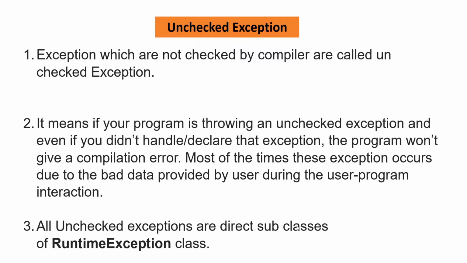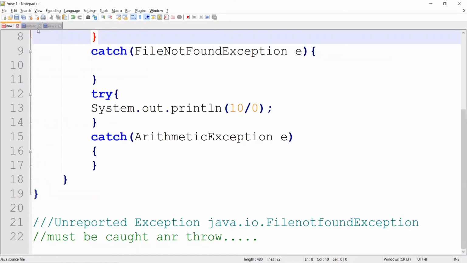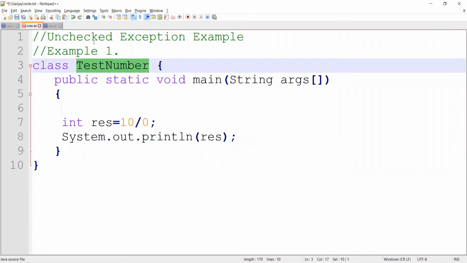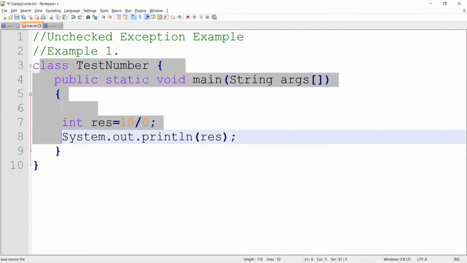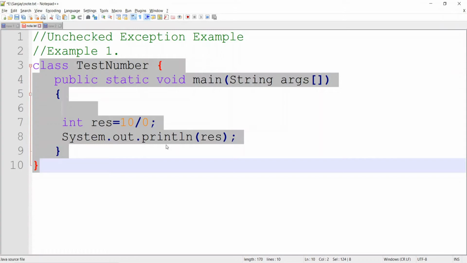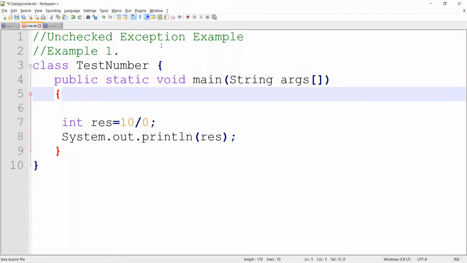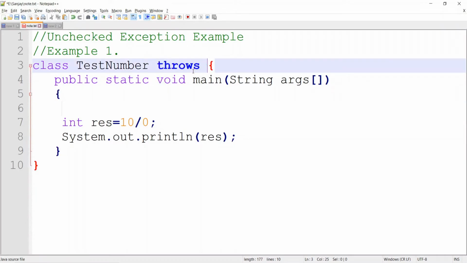And all unchecked exceptions are direct subclasses of RuntimeException. We will show you in a hierarchy what are all checked exceptions and what are all unchecked exceptions. You can clearly bifurcate. Let me show you one more analogy over here. Let's say you are creating one class TestNumber, and here you are just putting 10 divided by 0, right? In this program the compiler will not give you any compilation error. So this is an unchecked exception. The compiler is not checking, right? So you must handle this. How can you handle it? Either using the try catch or you can use the throws keyword, right?